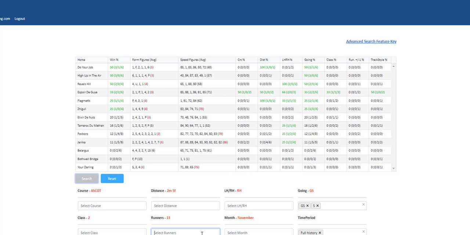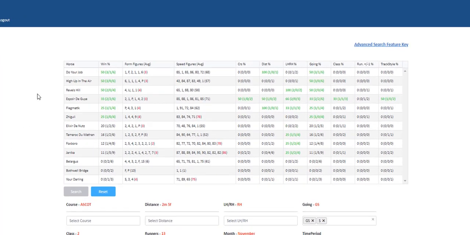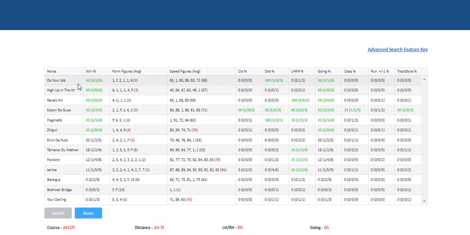You can add any more of these, you can change any more of these if you want to, and run it again. But here we can see that Do Your Job has a 50% win strike rate when running in chase races on good to soft or soft. This could then allow you to look down the bottom of the list and discard any horses that you don't think are favoured by today's conditions, whichever you want to choose here.